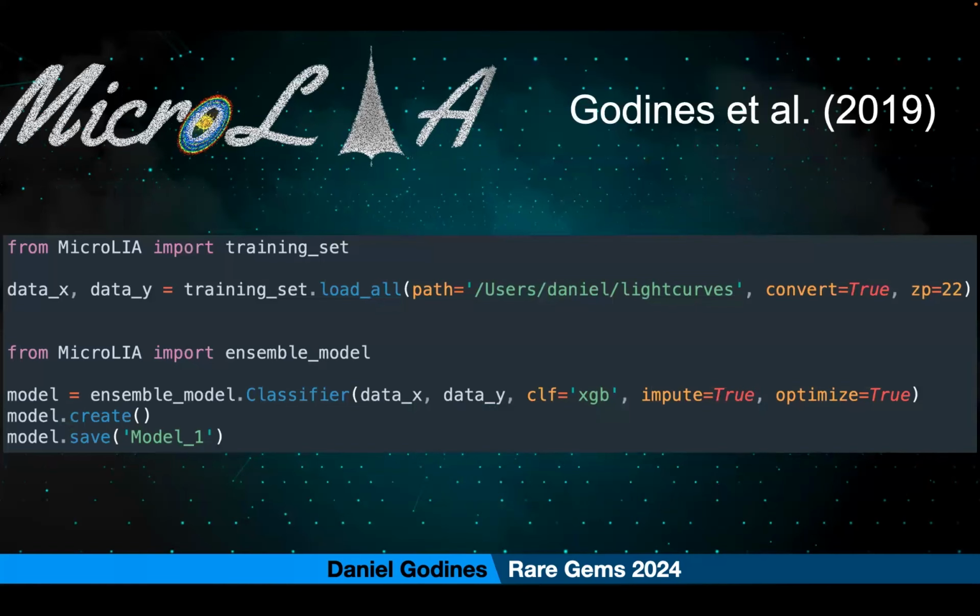You can feed it your own light curves. You just give it a path to a directory, and it expects the subdirectories to be the class labels, and it has to be in flux. So if your light curves are in magnitude, you set the convert flag to true, and you set a zero point, and it does the flux conversion.